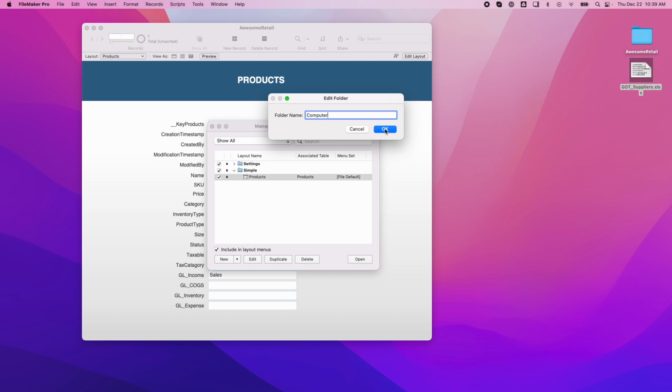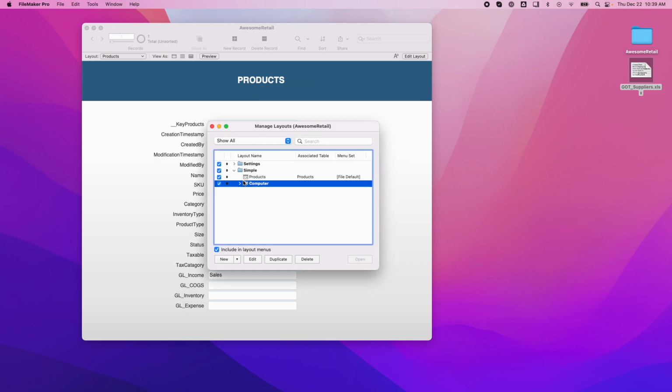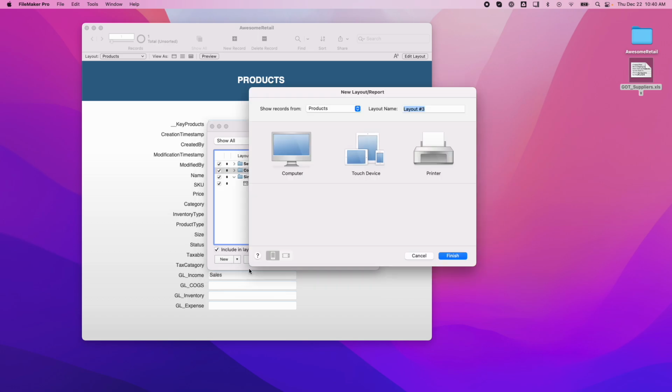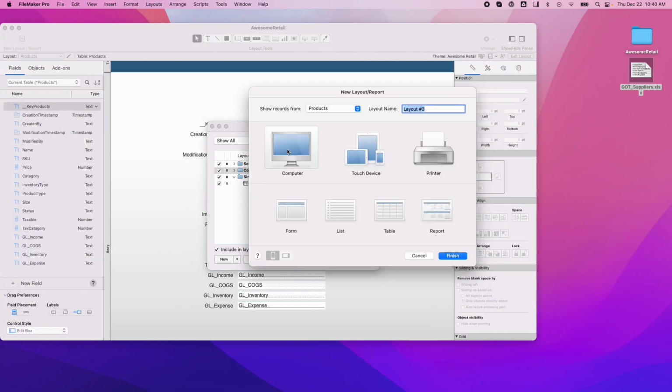They're all going to be using the same theme, which is going to be different than layouts on an iPhone or on a tablet or something like that. So it put that inside simple. I'm going to move that out of here, and move it right there. And now I'm also going to make a new layout, and this is going to run on the computer, and this is going to be a product card.